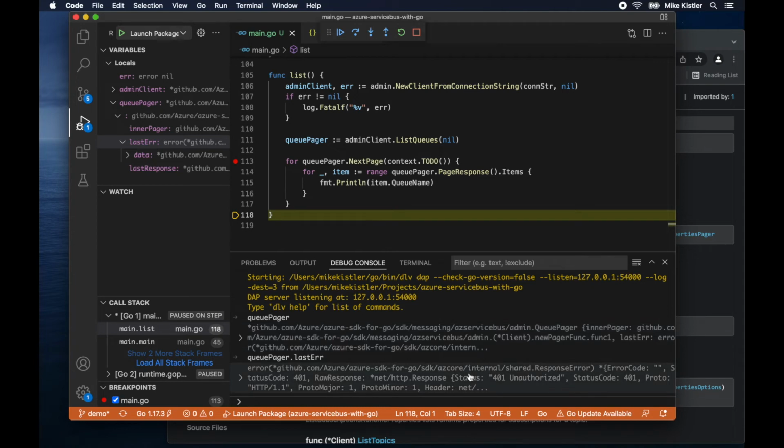This says that we're unauthorized. Why would we be unauthorized? Well, it turns out that the admin client actually needs more than just the regular connection string. Service Bus has read and write capabilities for clients, but then there's another special level of access that you need when you want to access the admin capabilities.